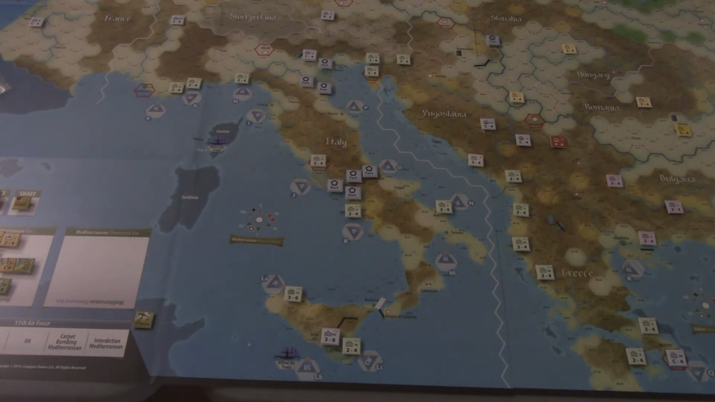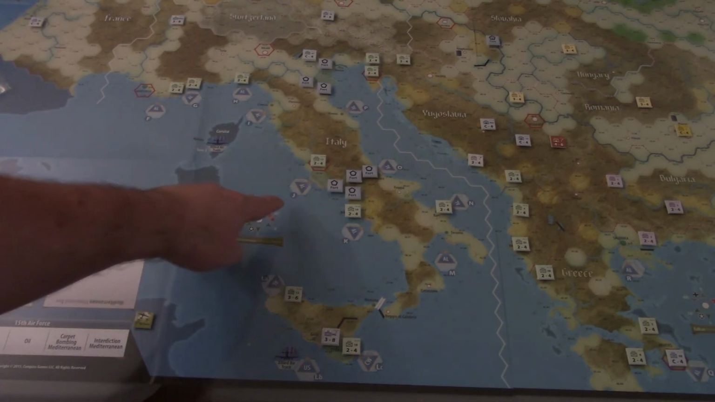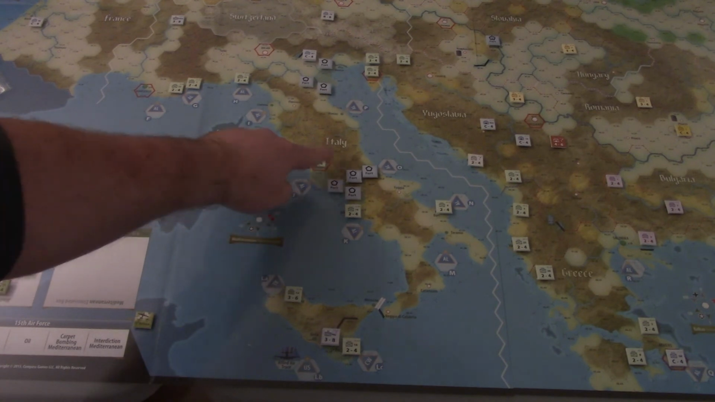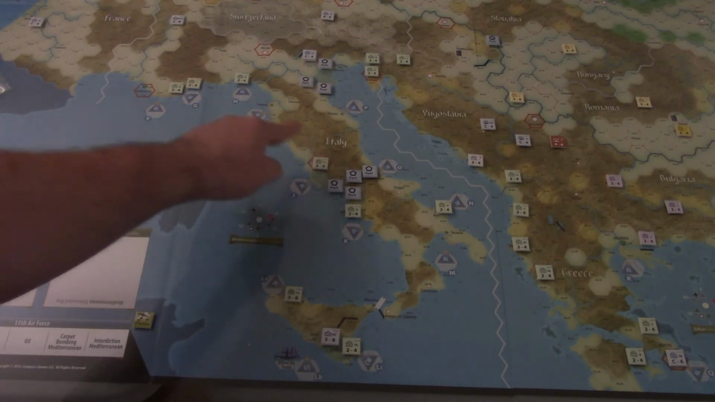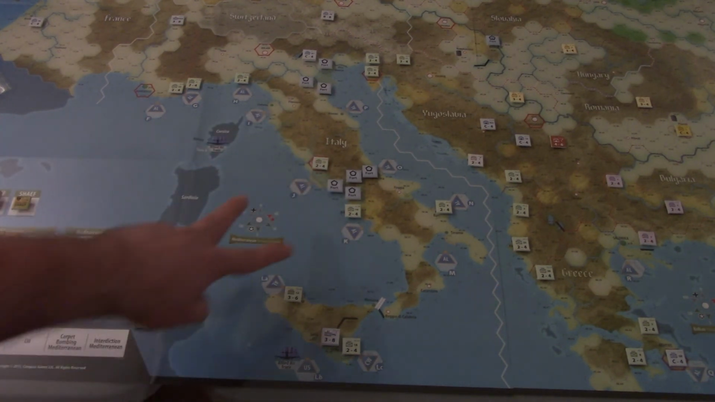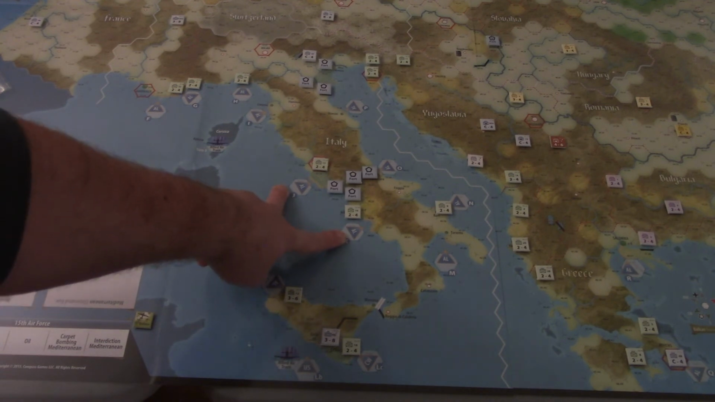But there's nothing to stop you, if you're not playing the historical variant or whatever you want to call it, from landing right away south of Rome. You could do that. You could try to get down there right away. You could invade like here and here instead.